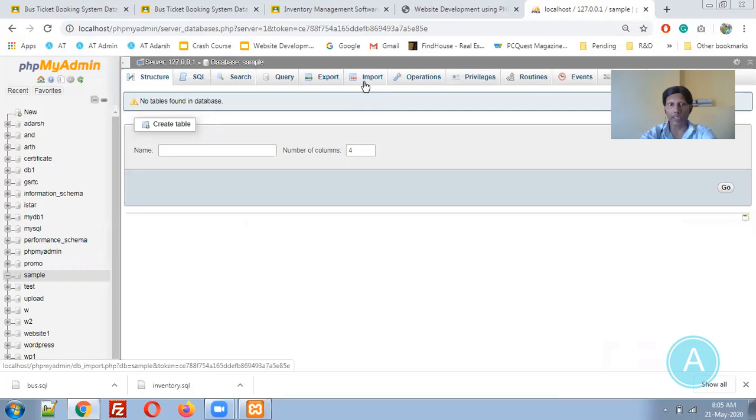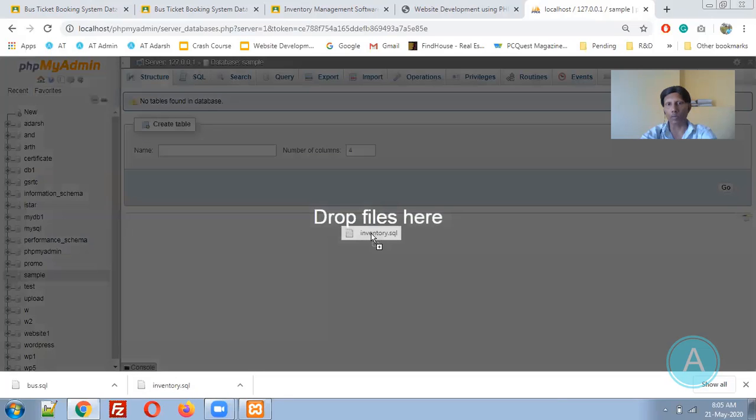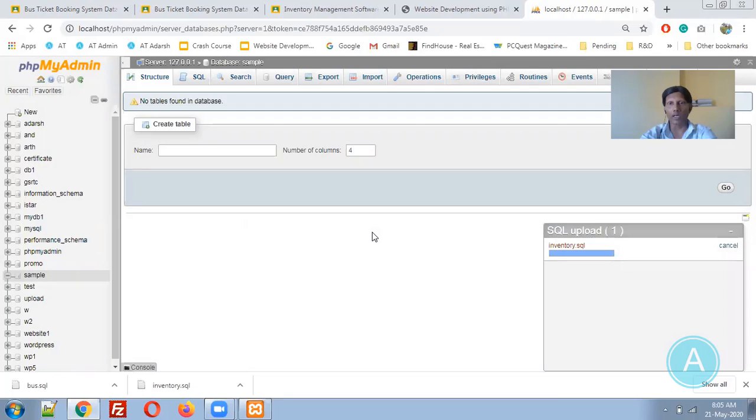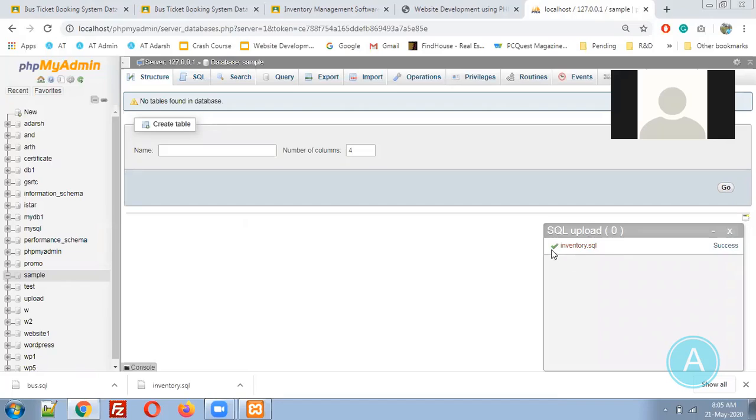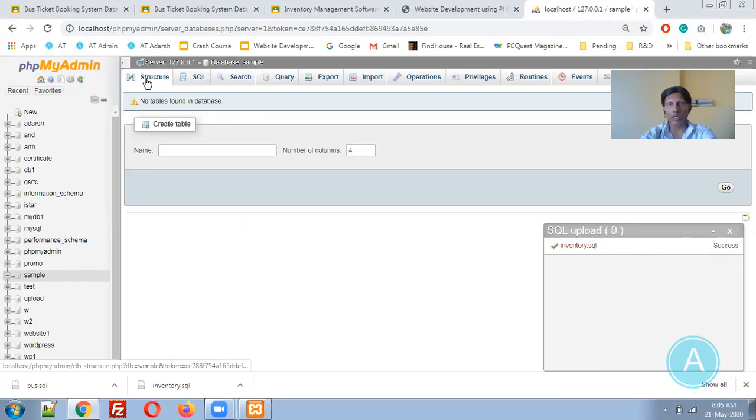We need to select that particular SQL file. Okay, that is one option. The second option is just drag and drop. Drag your file over here, and it will be automatically added. So this is another option for importing your SQL file. Yes, it is showing inventory.sql and success. That means all this particular data is imported.